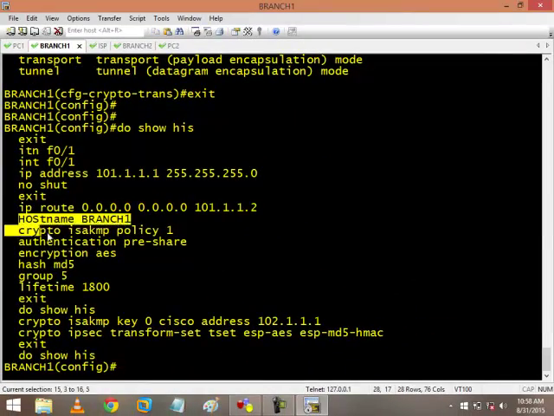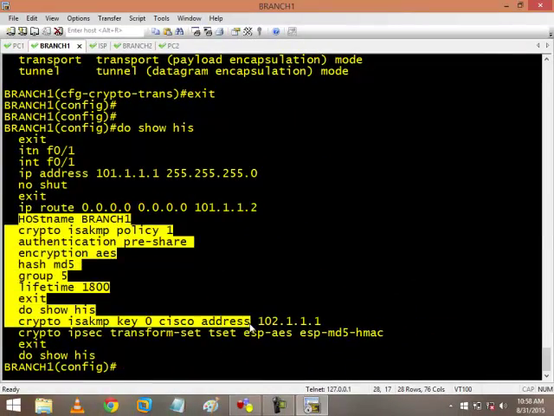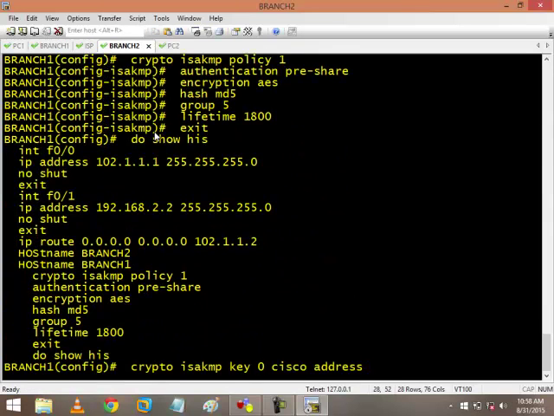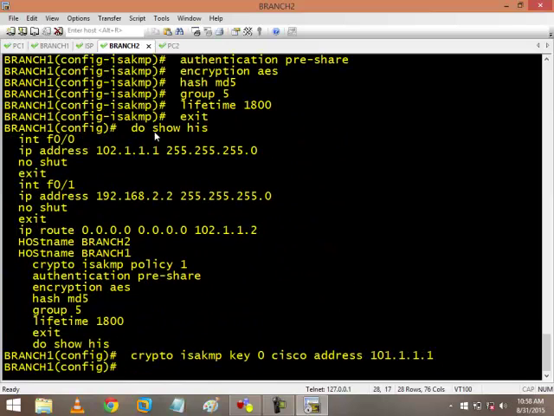I will copy this same configuration on the branch 2 and I will mention here the key should be for this. Right?